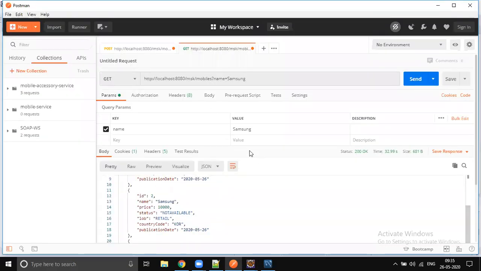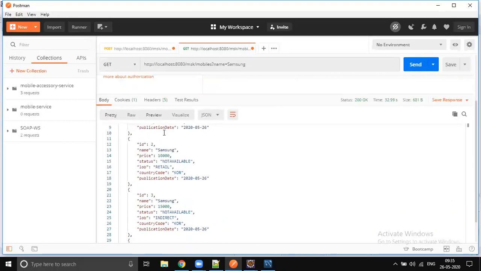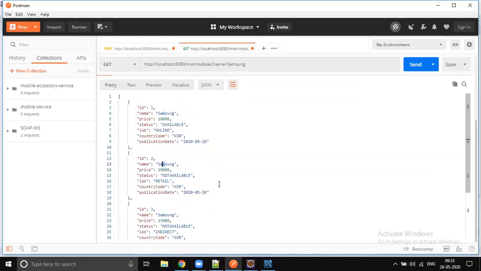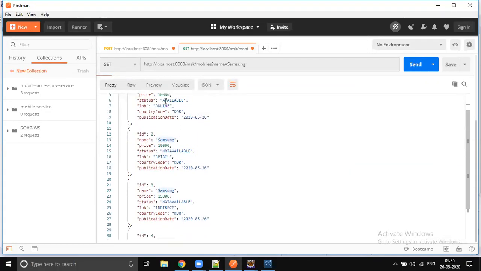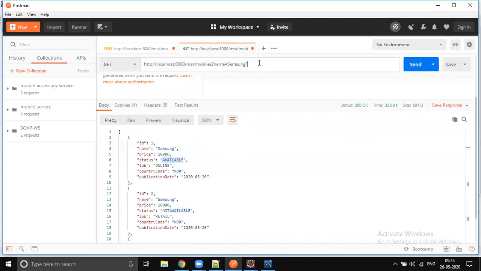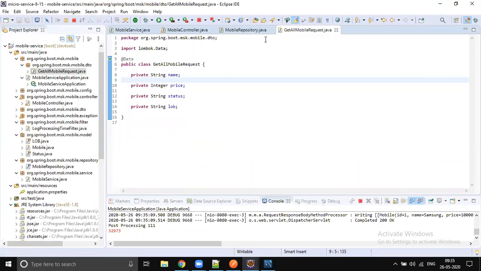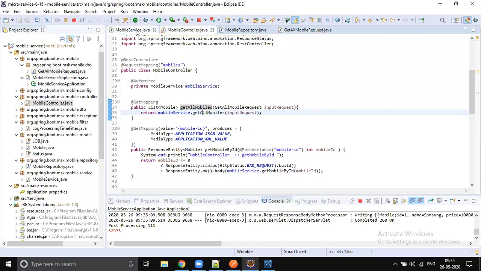Now you get only the mobiles whose name is Samsung, right? There are I think four mobiles, of which Samsung appears twice. So out of these four, two are available. Let's fetch the available Samsung mobile. So status equals available. We didn't add the validation, so make sure you send the proper value, right? So available, you just send the request and you see that the request is going to have two fields populated.